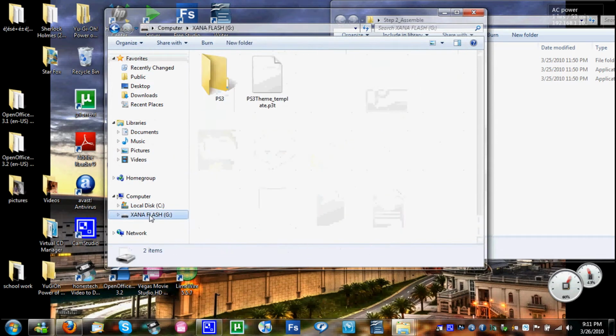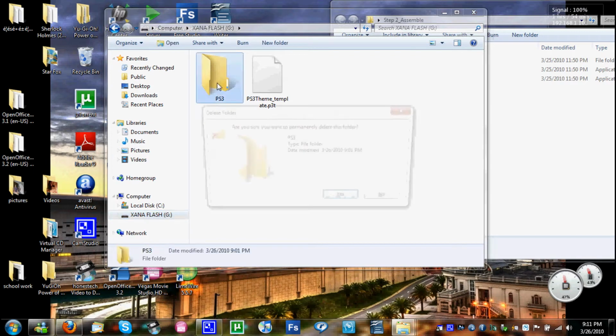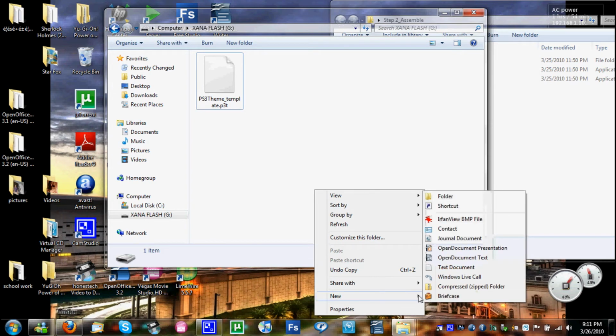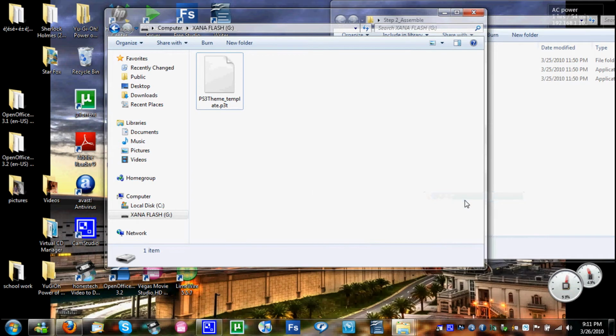Then go to your flash drive and create a folder if you don't already have it. Now, the thing with adding stuff to the PS3, more specifically themes, is you have to create a folder for the PlayStation 3. You want to create a folder called PS3. You have to use PS3.